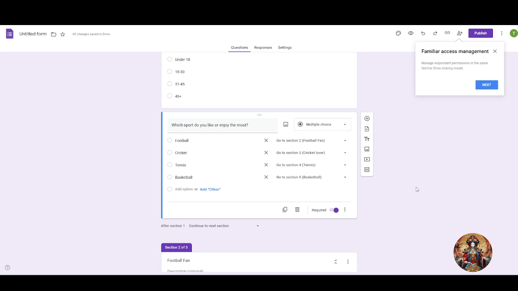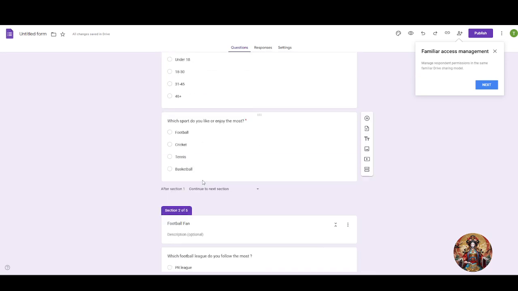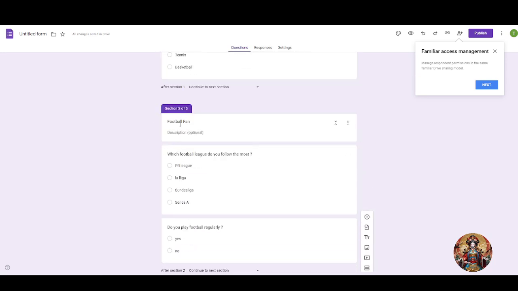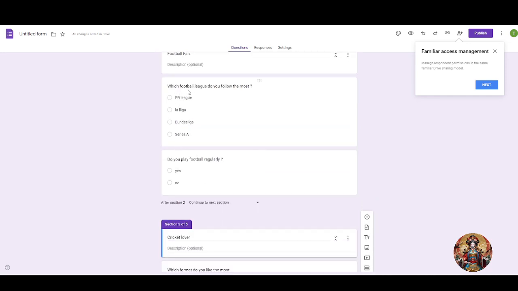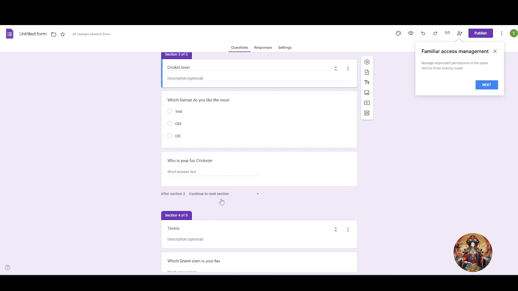Next, at the end of each sports section, make sure the form doesn't continue to the next sport's questions. In each section, in the bottom right drop down, select submit form instead of continue to next section. For example, if I go into the football fans section, it will ask these two questions. Now in the drop down menu, you have to choose submit form instead of continue to next section. As you can see here, just simply click on submit form.